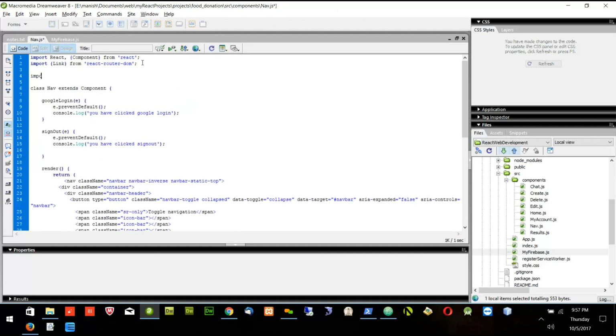So I will say import, in the curly bracket, Firebase app, comma Firebase database. I will use the database tomorrow. I can put it here also, but it will give a warning if I'm not using it. So let's put it, but I will not use it today. From which file do I want to get it? One level back, so ./myfirebase.js file. So this is the first line I will put in the nav.js.